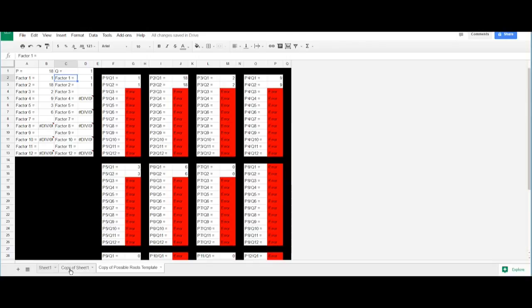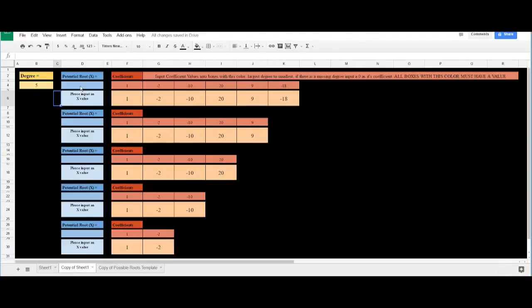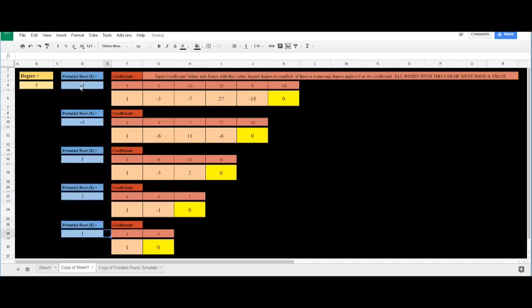Now, if we go back to the spreadsheet and plug in the potential roots, let's say -1, -3, 3, 2, and 1, we can see that when the remainder equals 0, it turns yellow to show that it is in fact a real root, because when the remainder is 0, the potential root is actually a real root.